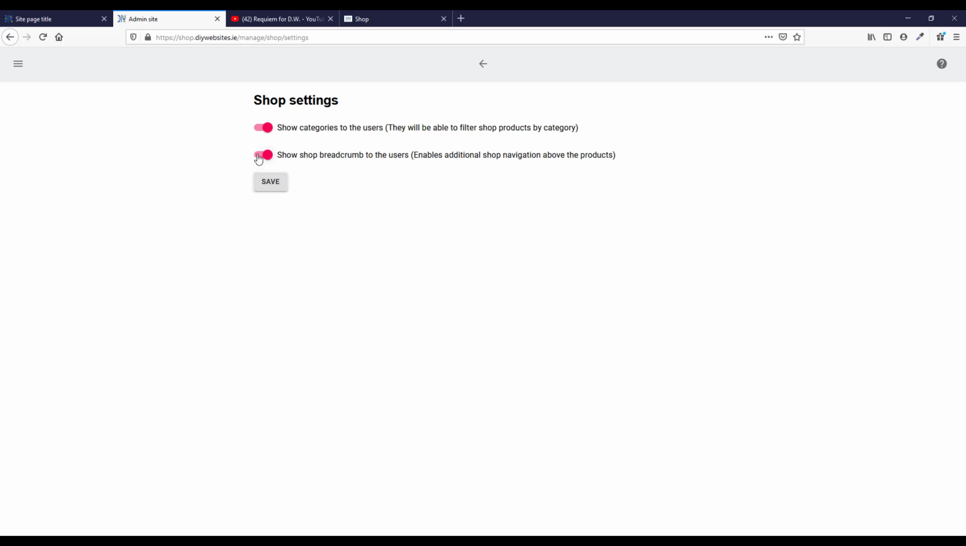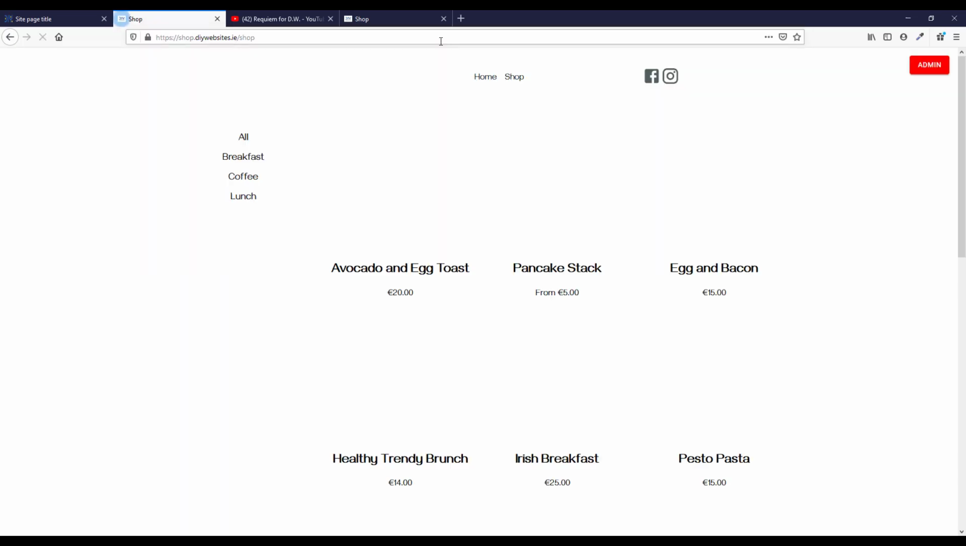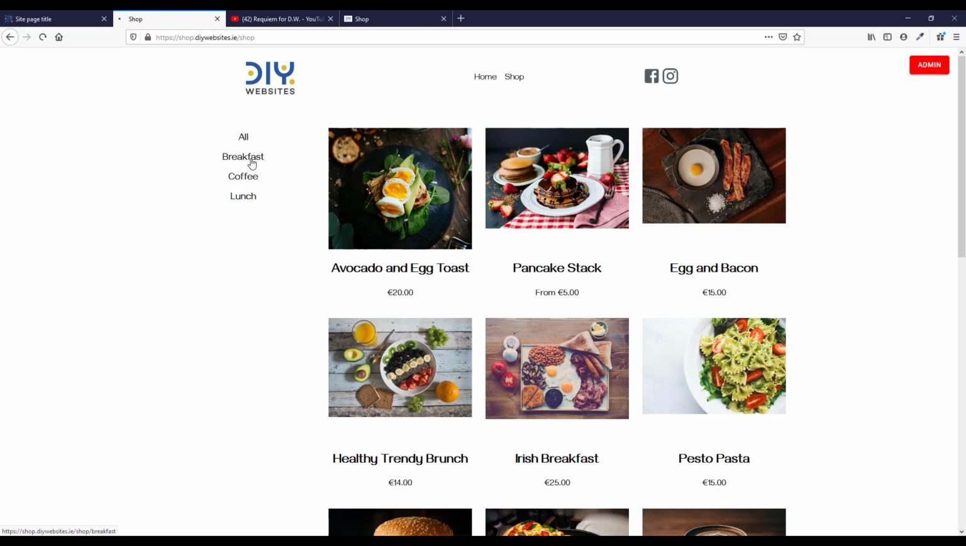And if you want to disable it, of course, flip the switch, save. Then if we check the shop, it won't be visible anymore.